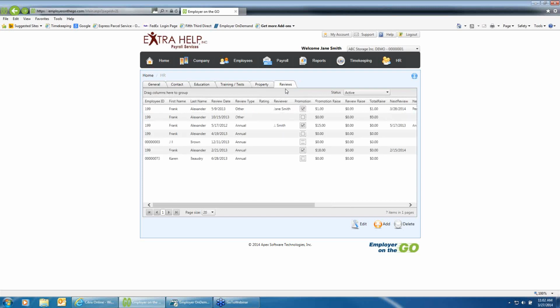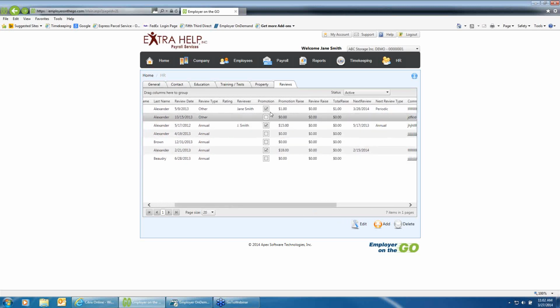And the last one is the review section. So we can log reviews for our employees, whether it be annual, merit, or even there's another category for everything that falls under that. We can go as far as giving it a rating, who the reviewer was, whether that review resulted in a promotion, whether that promotion also included a raise, the raise here, the total raise, and then the big one on the review section is we can schedule them out. So the next review, that also is tied to an HR alert that we can show on our payroll calendar.